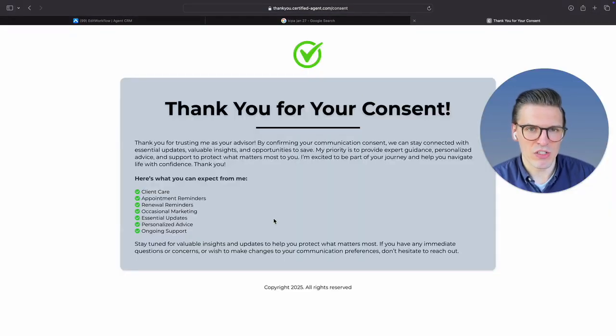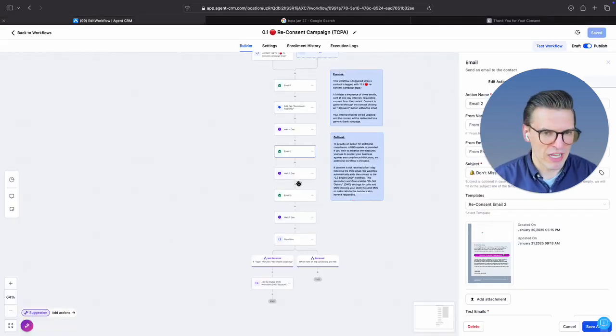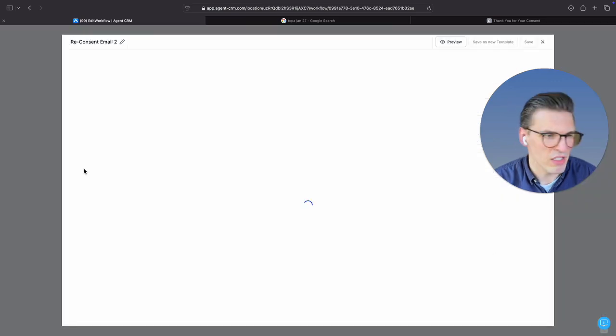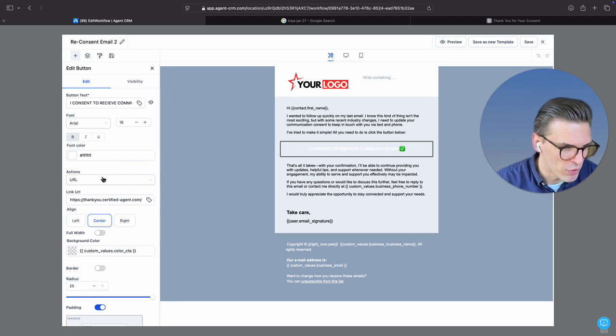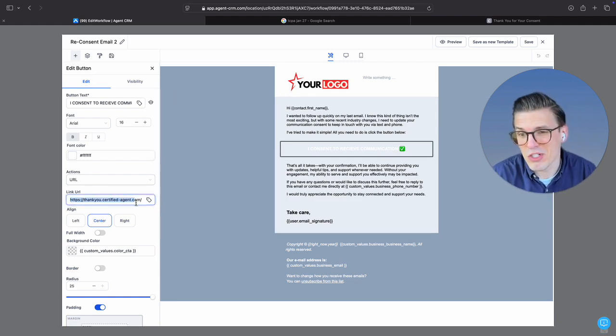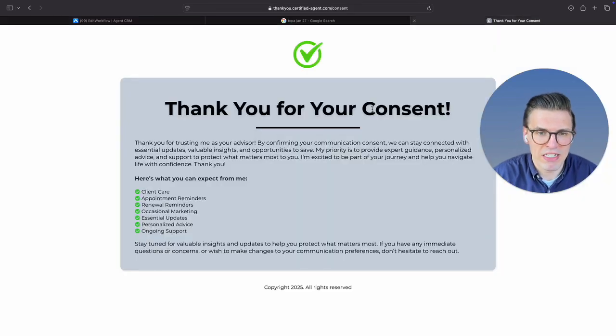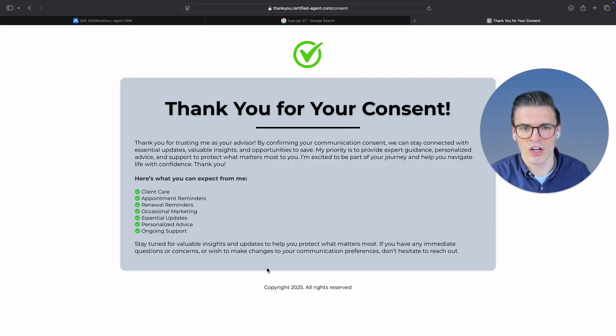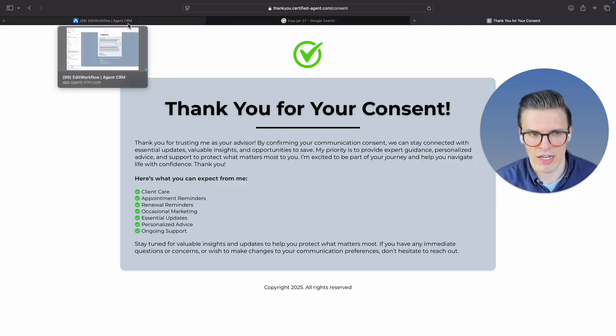They're actually going to be taken to this kind of generic page that we've built. All people who use these assets we provide will be led to this page. If you want to customize it, you're going to have to build your own. You can redirect the button. You can see here, link URL. You can redirect it maybe to your calendar page if you want. However, by default, it will link to something that we've created on your behalf. Thanks for your consent. Here's how I'm going to use your information. I'm going to reach out about client care, updates, occasional marketing, renewal reminders, all that stuff. Super professional, super clean and clear for your contacts to review.